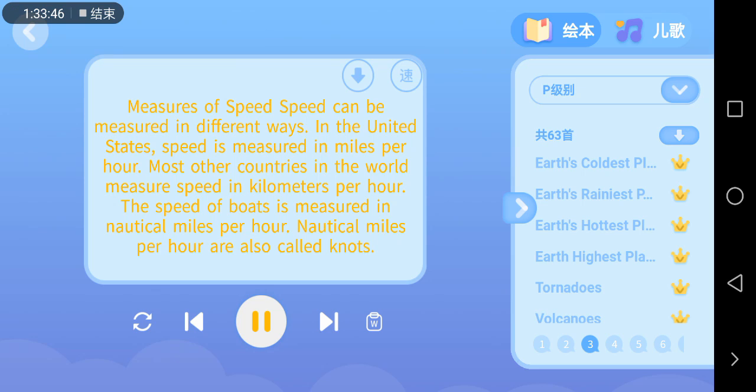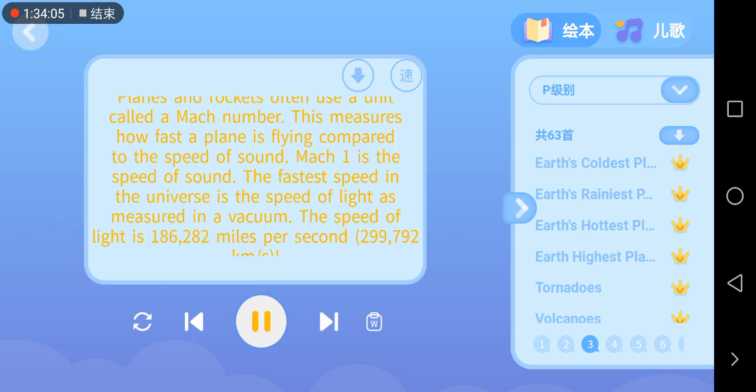Measures of speed. Speed can be measured in different ways. In the United States, speed is measured in miles per hour. Most other countries in the world measure speed in kilometers per hour. The speed of boats is measured in nautical miles per hour. Nautical miles per hour are also called knots. Planes and rockets often use a unit called a Mach number. This measures how fast a plane is flying compared to the speed of sound. Mach 1 is the speed of sound.